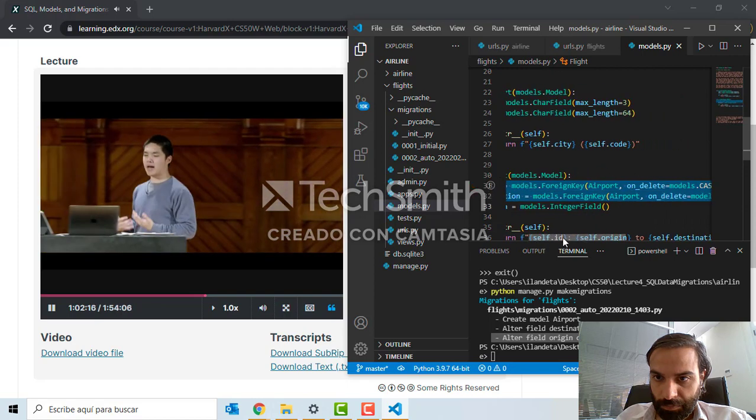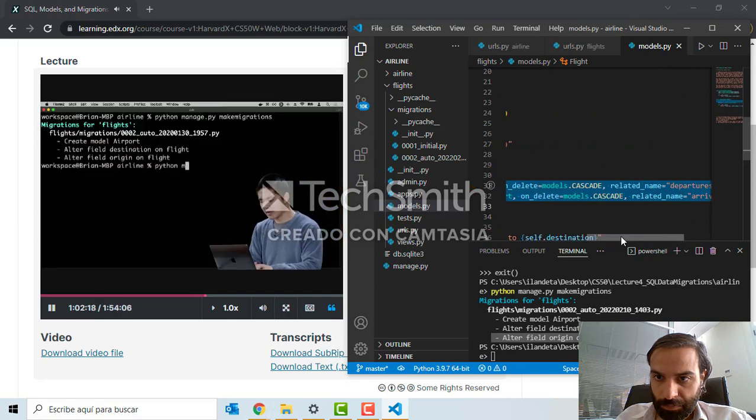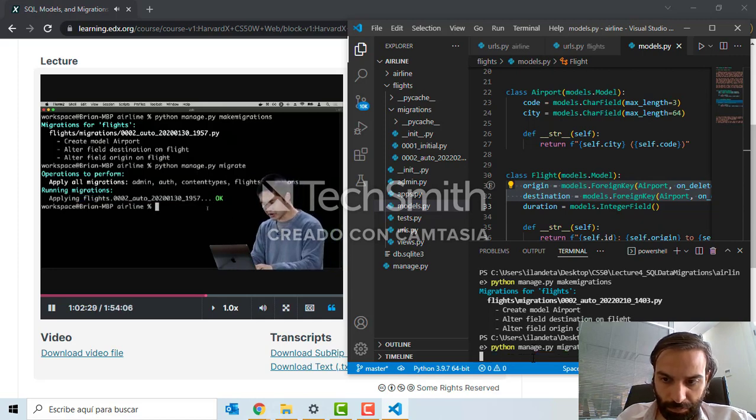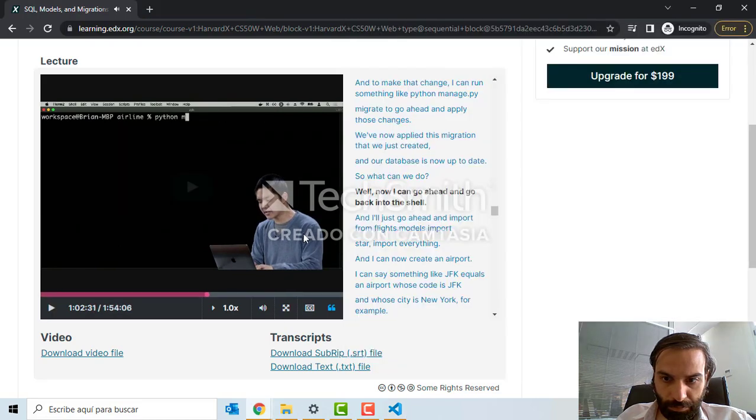And to make that change, I can run something like python manage.py migrate to go ahead and apply those changes. We've now applied this migration that we just created, and our database is now up to date. So what can we do? Well, now I can go ahead and go back into the shell.